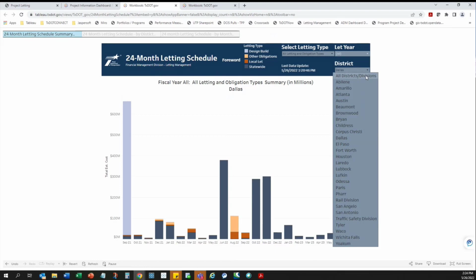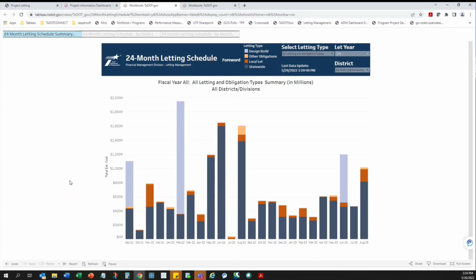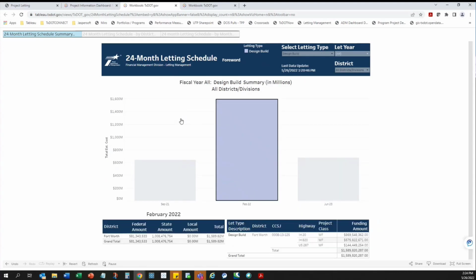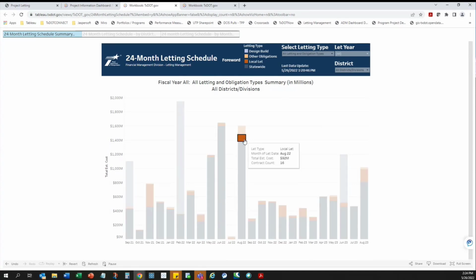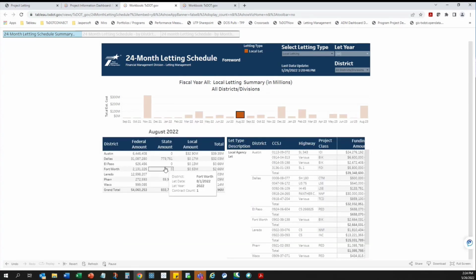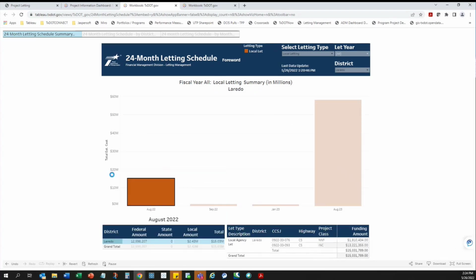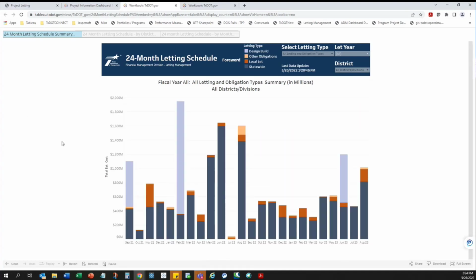You will have to fix the Dallas part by that direction. So everything's interactive. You can hover and see some basic information. So if you just want to look at the design build in February 2022, you can drill down to that. If you just want to see this local let, again, you can drill down further to Laredo, and now you're down to that. So you have a lot of things you can click on and filter to get the data you need.